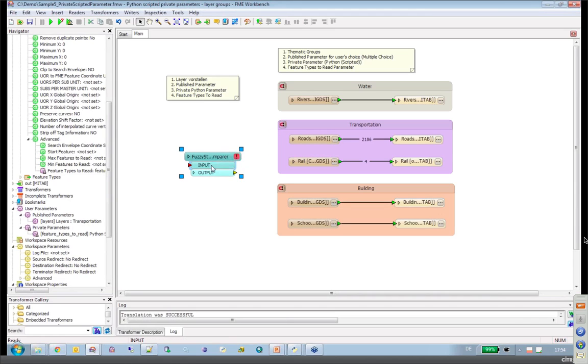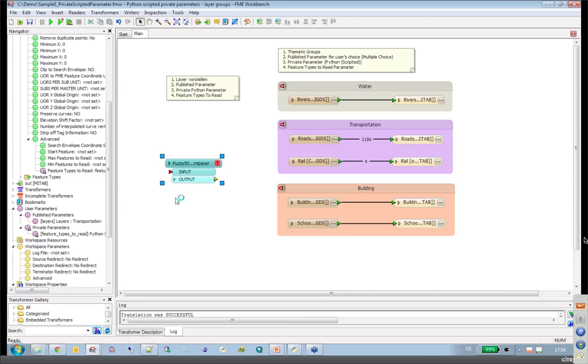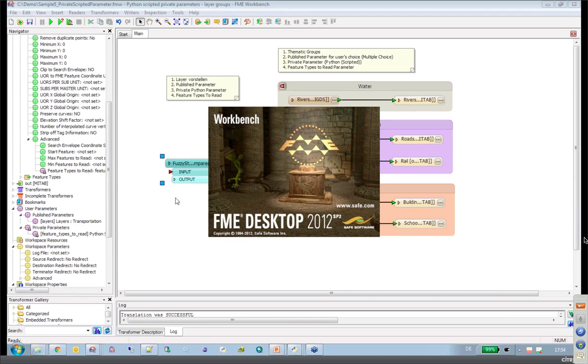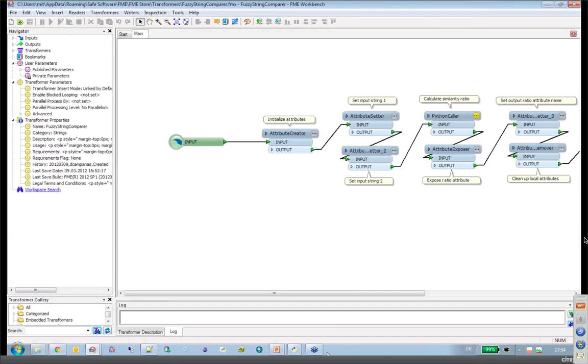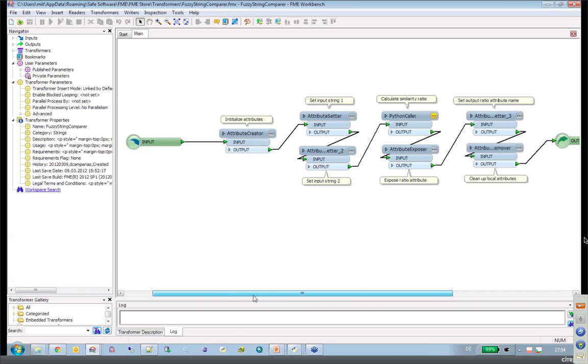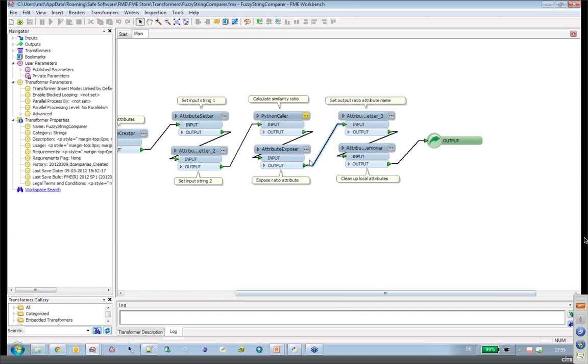Oh, I have used it before, and this is our fuzzy string comparer. It's colored differently from other transformers. To show how it works, I'm not sure if I can... Yeah, I can edit it. Yeah, that's cool. I'm not sure if later on some transformers are protected. I think so, if you want to sell one, but this is an example. It is not protected. You can edit it, and it opens a new workbench window. And here is the functionality. And there's a Python caller in it. Yeah, right in the middle.